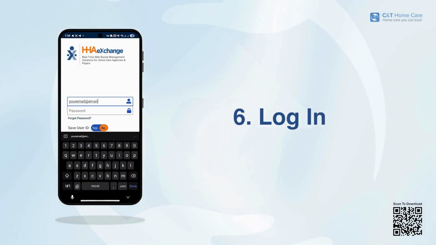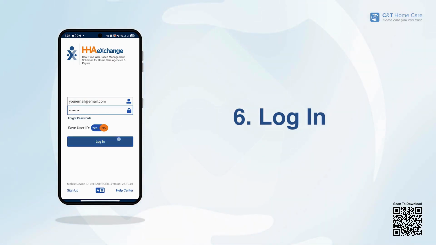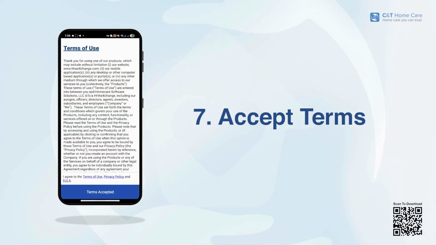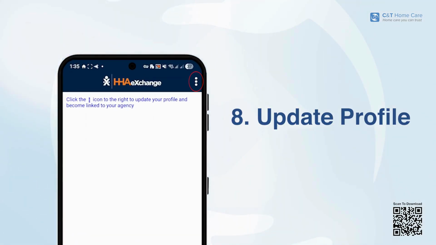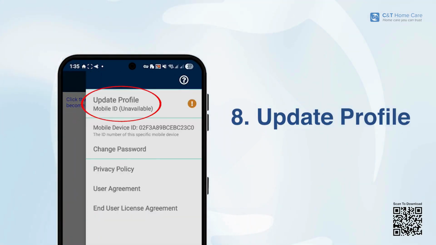Next, log in using the same email and password. Tap Terms Accepted to continue. Now tap the three-dot menu in the top right corner and select Update Profile.